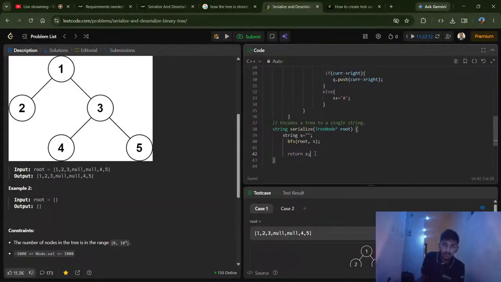Now what we have to do, first it will call for 1. Now 1 will generate another string, then the call for 2 will be another string, then 3 will be added in our string. Now the left child of 2 is null, which means hash, and the right child of 2 is null, which means hash. Now the left child of 3 is 4, the right child of 3 is 5. Now there is no child here. What will we do?